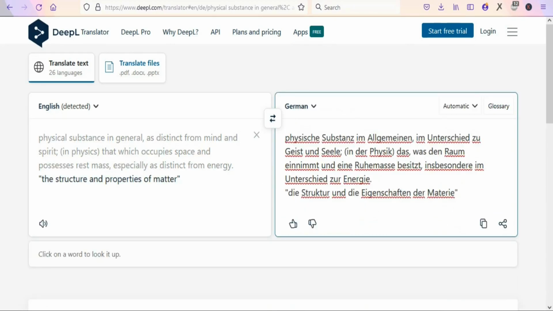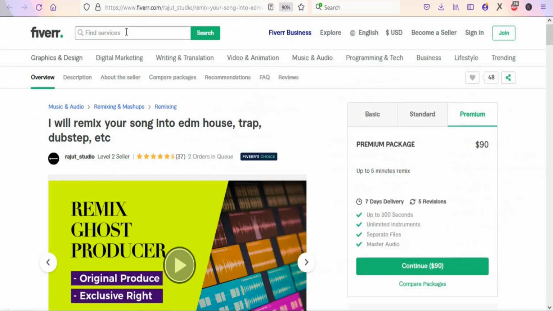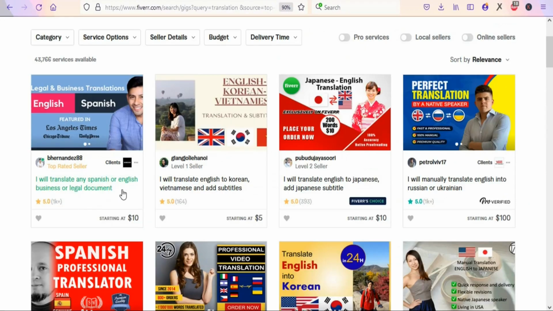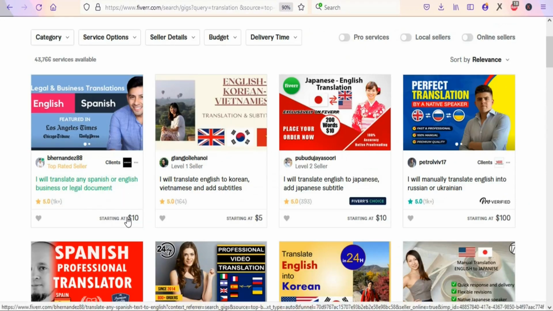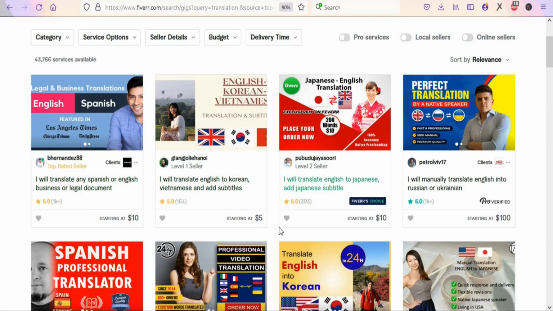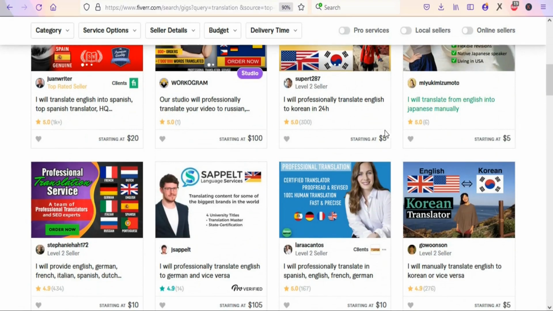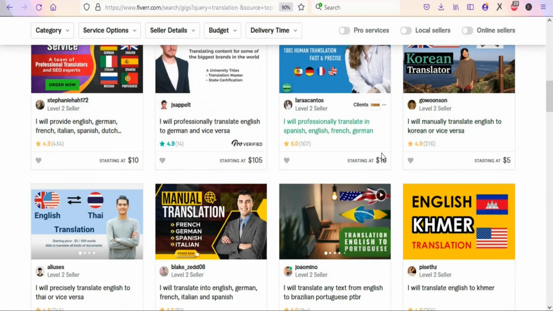So what we are going to do is that we are going to come back to Fiverr. Let's search for translation. As you can see, translation, some are charging $10 as starting price, some are charging $5, $10, $100. When you scroll, you can see $5, $5, $100, $20, as you can see it right here. As I scroll, you can see it $5, $10, $105, $105, $10, and the rest.